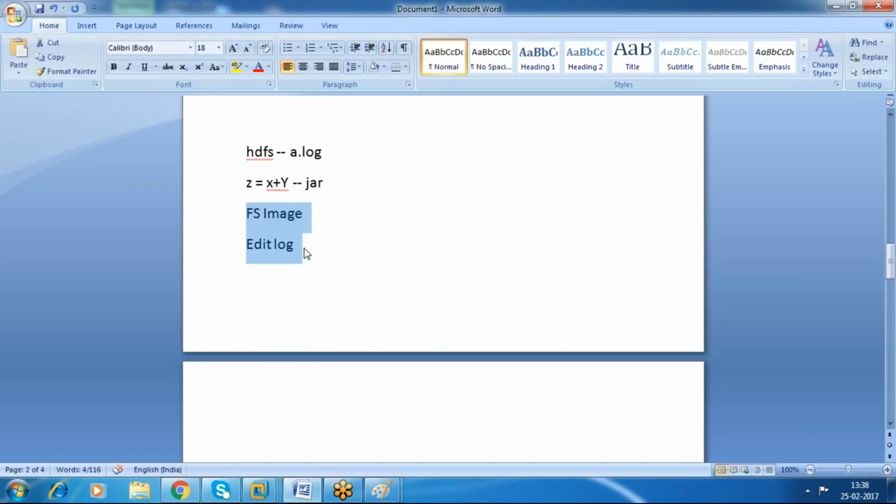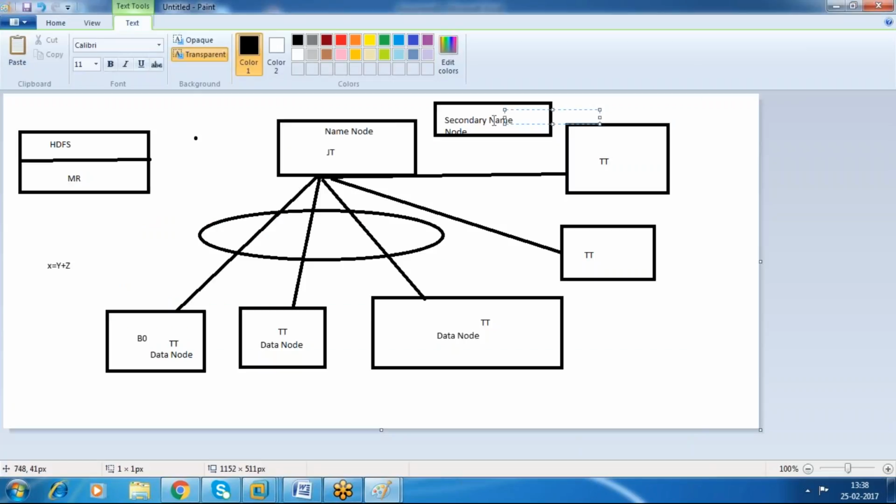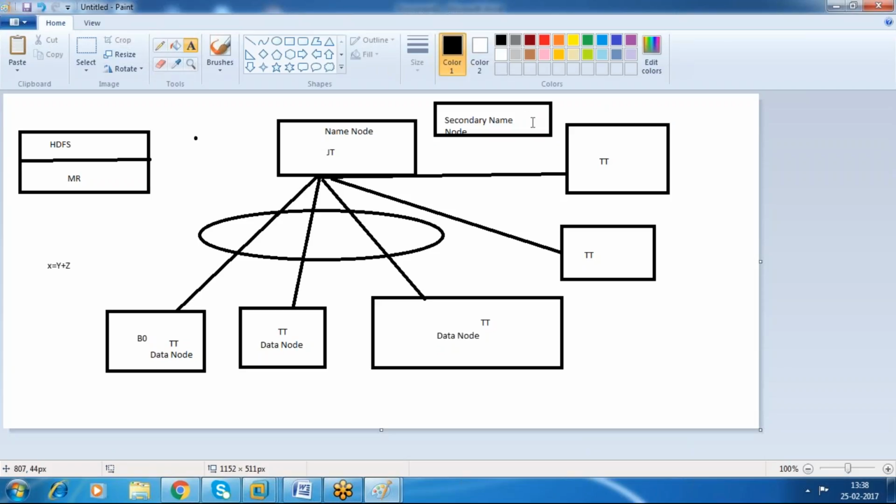Okay, just two things: FS image and edit log. Note this down. The metadata will be stored in the FS image and edit log. This FS image and edit log will be transferred to the secondary node every 2 seconds. So whenever the name node goes down, I already have a good FS image and edit log in the secondary node, so I can recover. Sometimes people do it like this also: they find what's wrong with the name node and fix it, and the FS image and edit log will again be taken from the secondary name node. Either way they can.